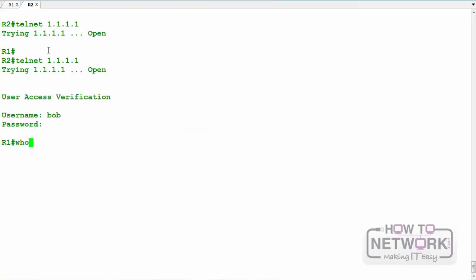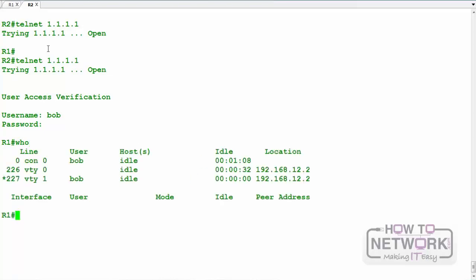Now let's do who to find out everybody that is connected. So you notice that vty 0, that's the first connection that we opened on R2, and then we have vty 1, which is the Bob user that is connected on vty 1. So you notice that this works. So with our method list now, we could say no authentication on a particular vty line, while we want local authentication on another one.